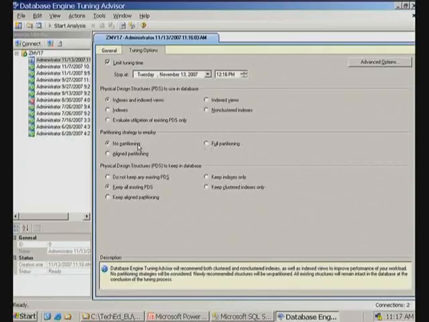This one kind of worried me. Do not keep any physical design structures. You don't mean that by tuning it, it's going to drop all the indexes. No, that's not what it means. It means that it'll pretend that there's no indexes there. Or keep all the existing ones and just suggest new ones. Or keep the indexes, keep the clustered indexes, and keep the individual partitions that you have now. So you can give it a baseline of where you want it to start.